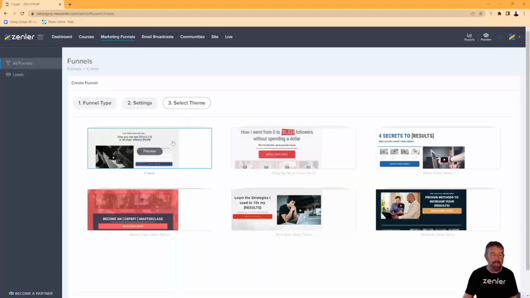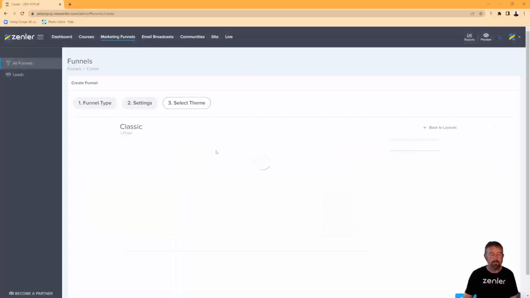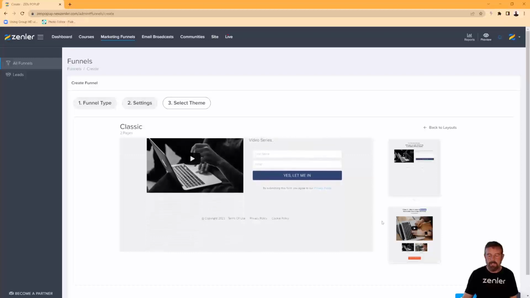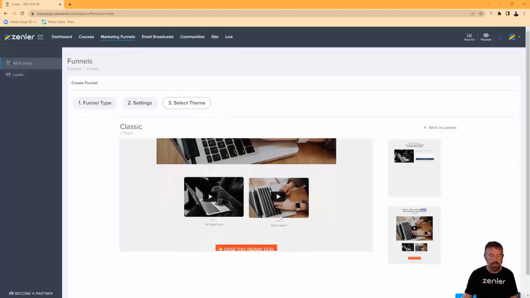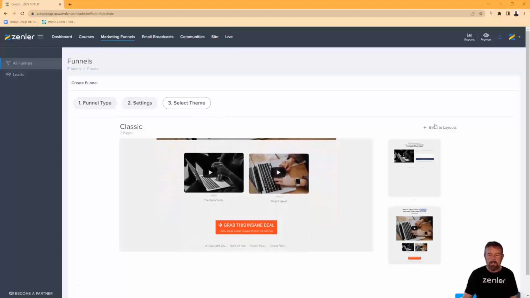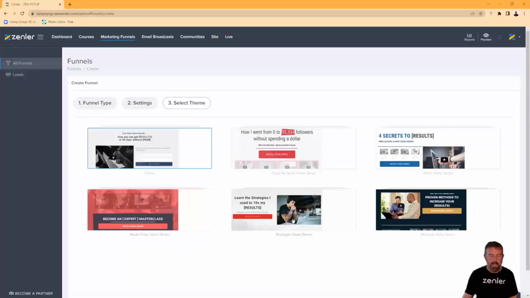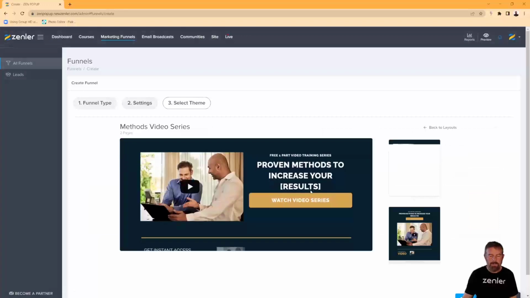It's going to give us some templates to look at, and you can preview these to see if you like the look of them. So let's just click the preview here, and you can see it's going to give us this, and then it's going to give us our videos here. That's day 1, and then we got the 2 videos underneath for the following days. So back to layout. So you can just pick a layout that you like the look of. I'm going to check this one out here and see what that's like.